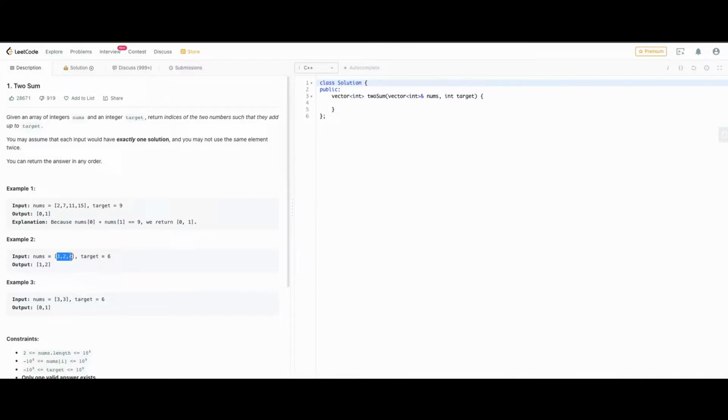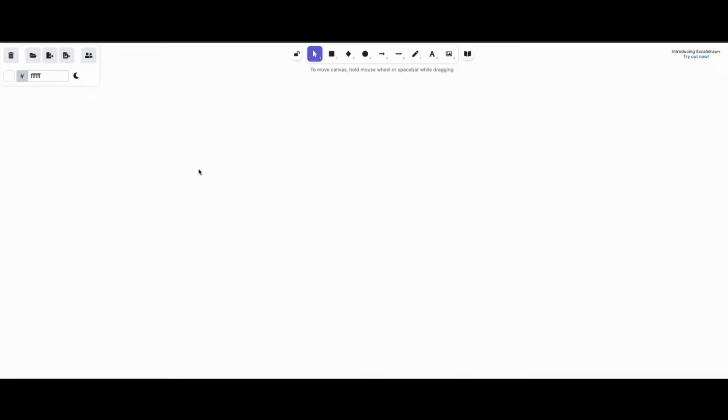And let us say if the array is 3, 2, 4 and target is 6, we can see that 2 plus 4 is the answer. And coming to third example, 3, 3 and target is 6, 3 plus 3 equal to 6. So the answer is 0, 1. So if you want to try and approach this question, you can pause the video and give it a try.